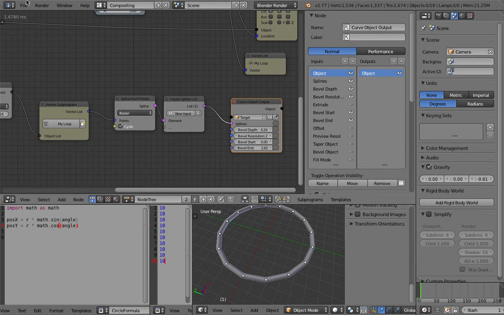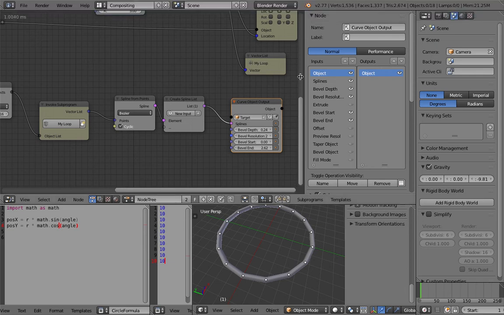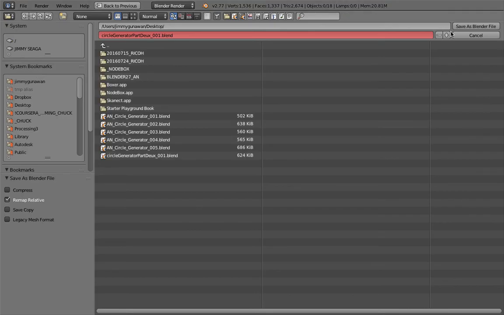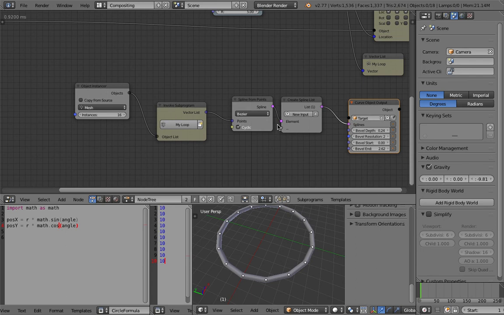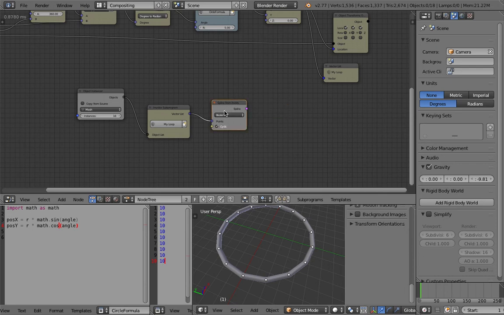Let's save this. But I want to show you something interesting. Let me check if I'm actually recording. Yes, it's recording. Let's just turn this off. File, save as new file, just in case it crashes. Let's turn this off. Turn this off as well.